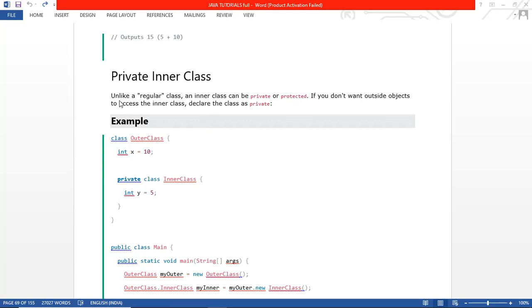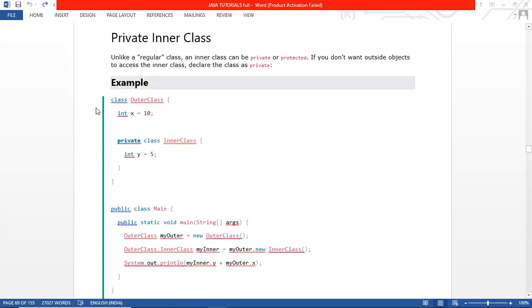Private inner class: unlike a regular class, an inner class can be private or protected. If you don't want outside objects to access the inner class, declare the class as private. What is that private inner class? Class OuterClass, integer x equals 10. This is a class attribute we have declared. Under that class, we are declaring an inner class, and that inner class we are making private. And we all know the difference between private and protected. Within that private inner class, we have declared a class attribute.